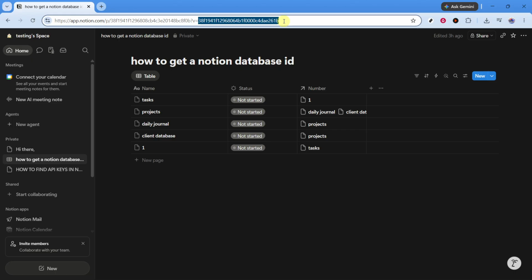A common beginner mistake here is opening a regular Notion page instead of the database itself. If you don't see the expected ID in the URL, double-check that you clicked into the actual database page, not just a parent page or a linked view inside another page.